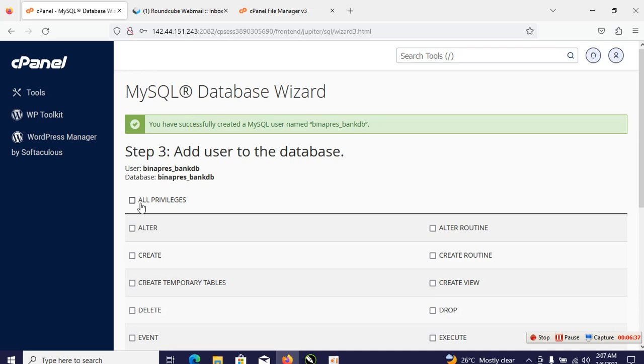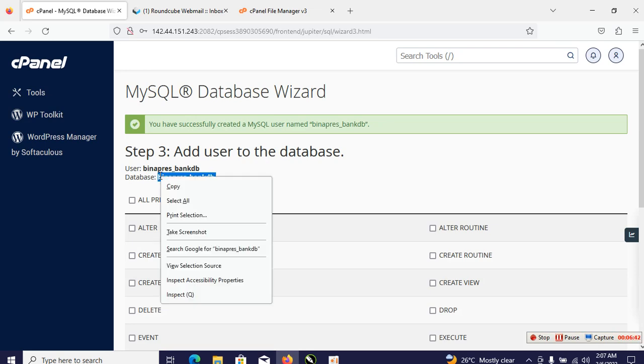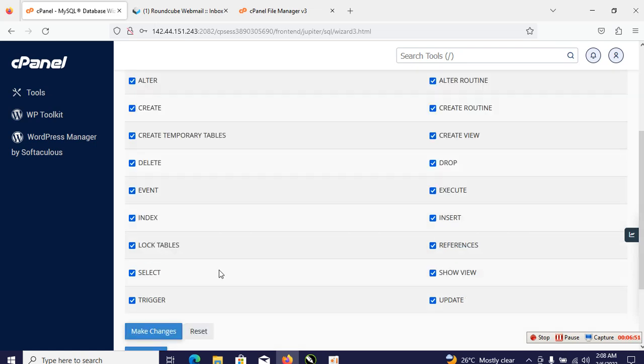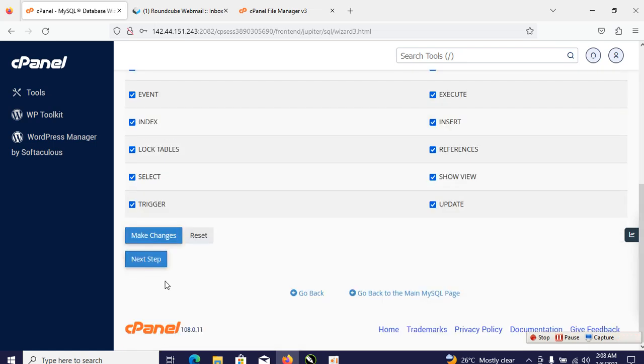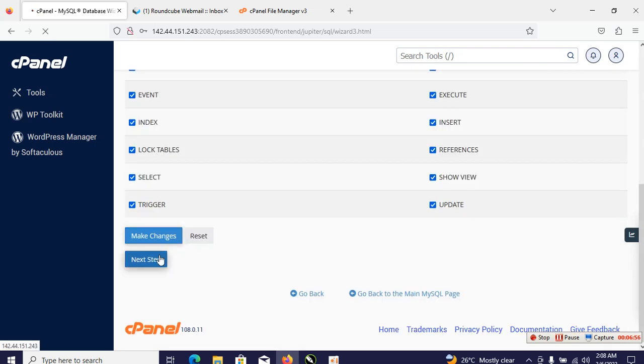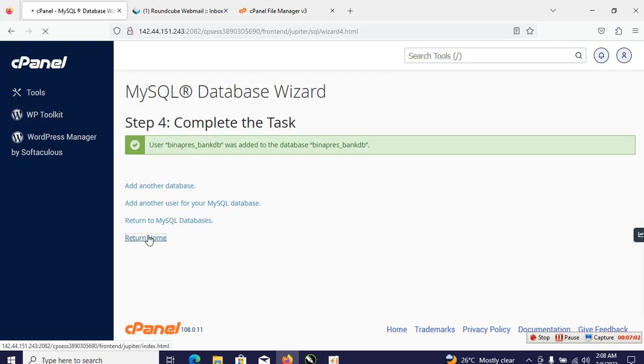Successful. So just follow this step, you will get all that. Please make sure you copy and keep these two pieces of information safe. For me, I just copy it because both of them are the same. I'll be using them shortly on a file. You click on all privileges, next. So our database is ready.